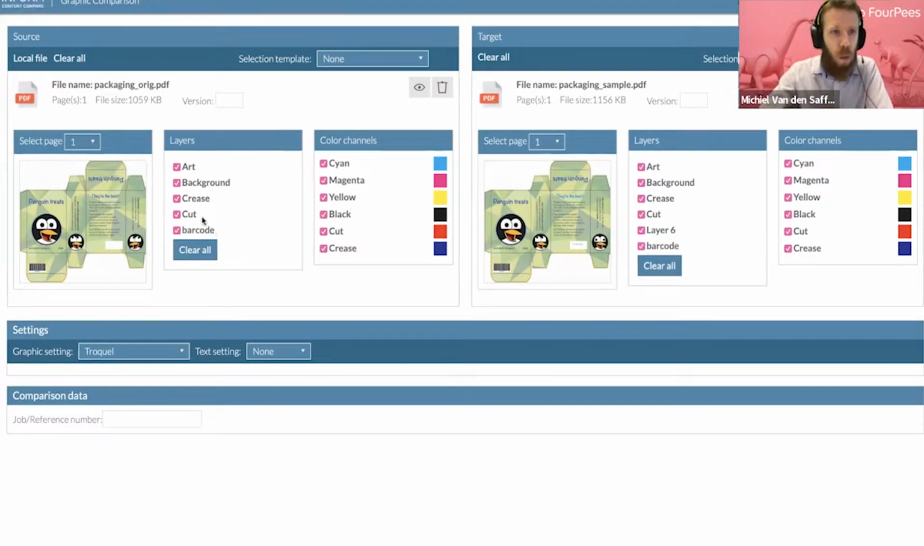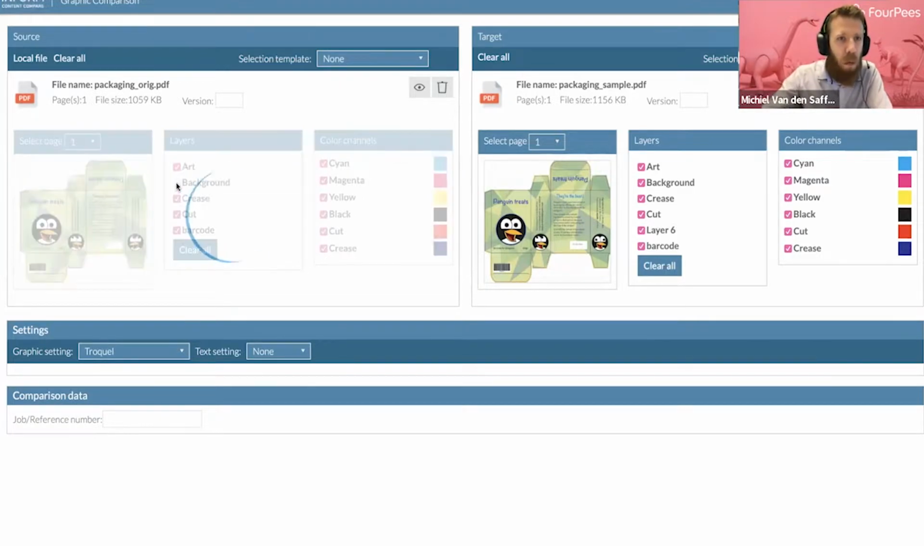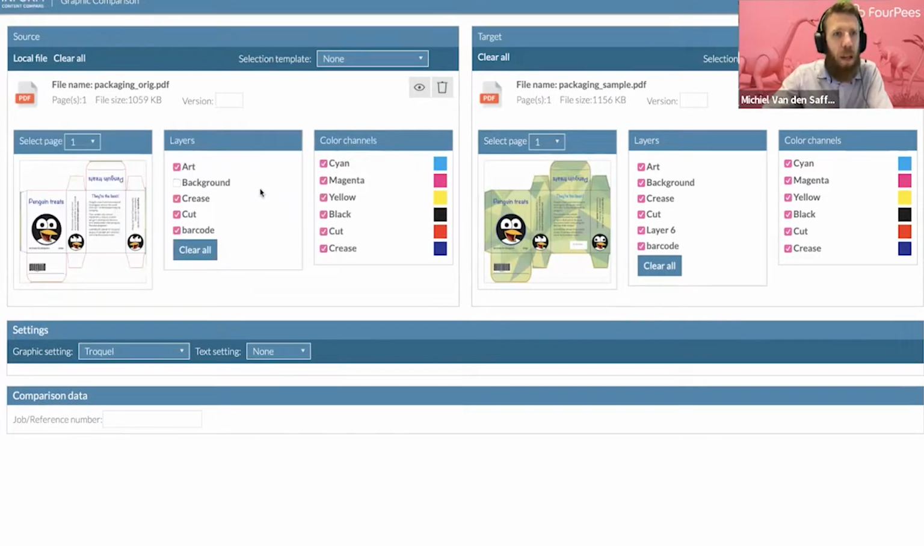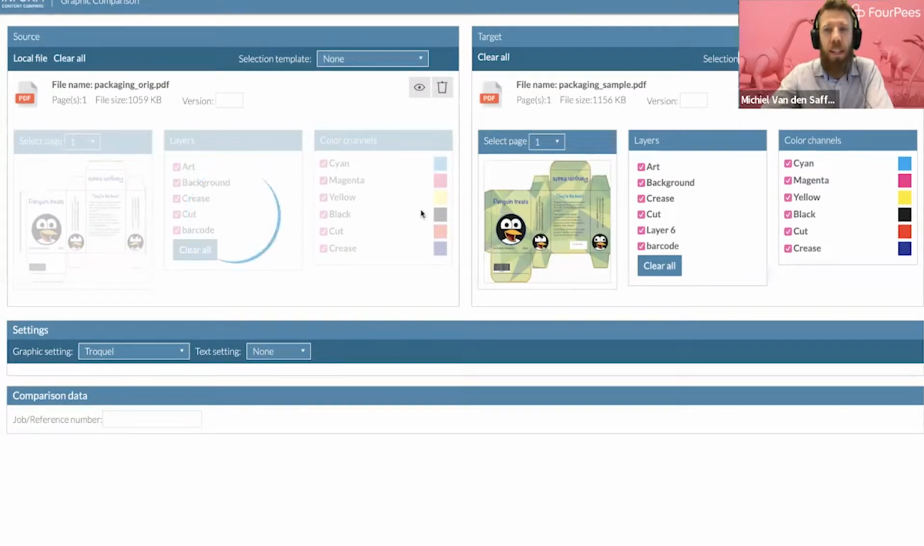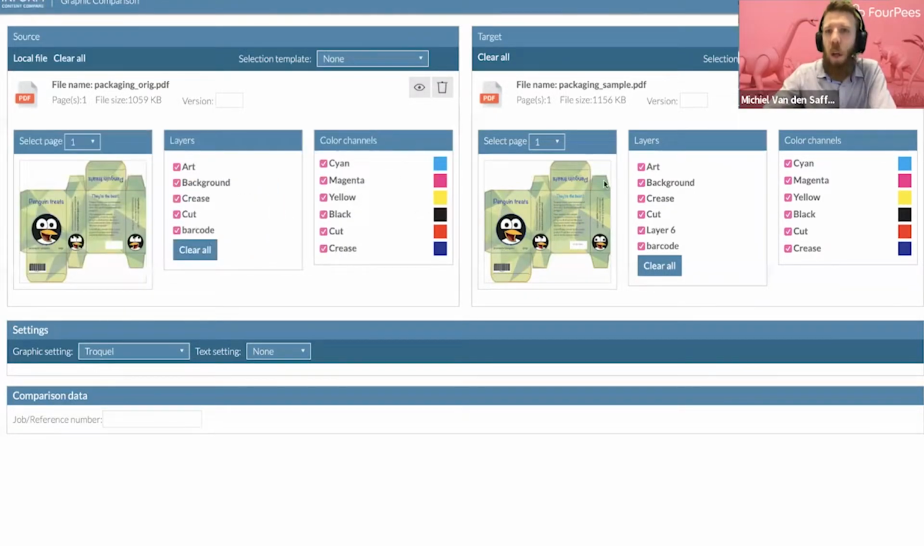I can have a look at what happens if I remove the background, for example. Will that break anything? Oh yeah, apparently it does, because my entire background is on that layer. That makes sense. Stuff like that. So I can have a look at this. I know that I'm not going to want to compare my cut and crease because those aren't printed colors. So I'm going to have to deactivate these, but I'm going to do it in the next step. So I have these 2 files. I can look at all the pages, but this file only has 1 page.